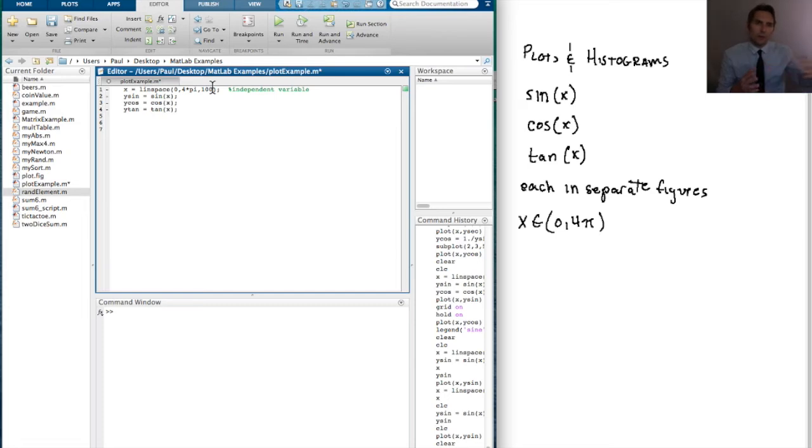So let me put the sine values as one row in a matrix, the cosine values as another row in a matrix, and the tangent values as another row of a matrix. We'll call that matrix data. We'll say the first row is y sine, the second row is y cosine, the third row is y tangent.